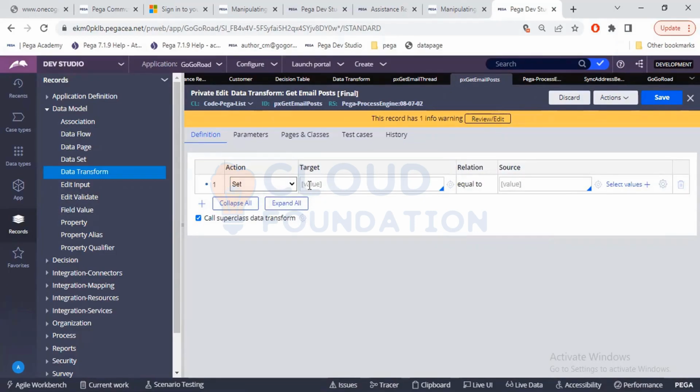Set is nothing but to set a value on a clipboard. We have a source and a target. In the source, you have to mention your source, like a source instance, and your property. Suppose you have mentioned your text here in quotations. Because this is a string, you have to mention that in quotations. And the target is nothing but where you need to set it on the clipboard.